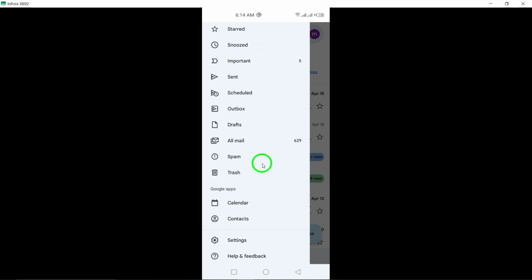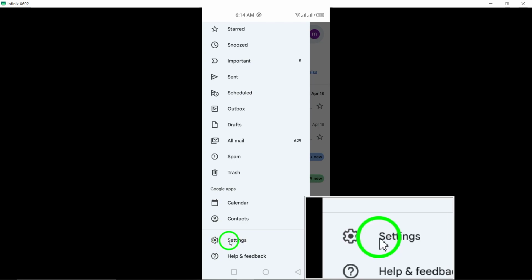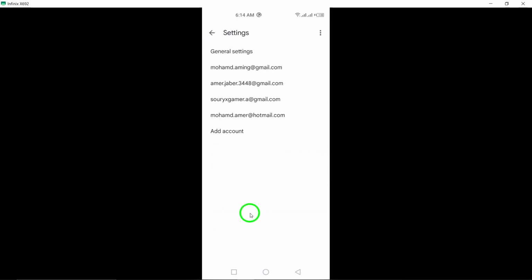3. Tap on the three horizontal lines icon to open the menu. From the menu options that appear, find and tap on Settings. This will take you to the Settings section, where you can customize and adjust different aspects of your Gmail account.